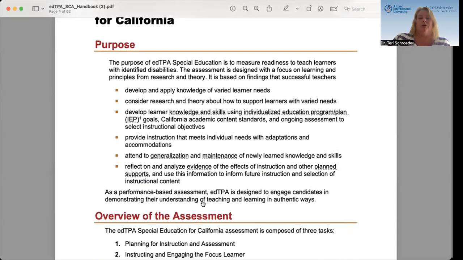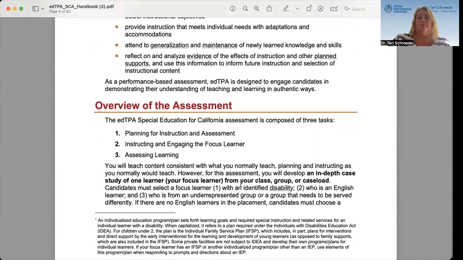So here is just the purpose of why we are doing the edTPA for Ed Specialist for California. Basically, you are demonstrating your proficiency to be a special education teacher in California. We already talked about the 3 different tasks: planning, instructing, and assessing.